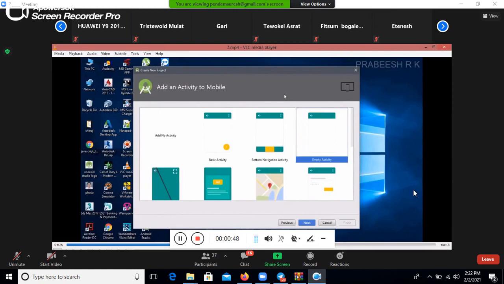Here we are selecting an empty activity. I'm going to select an empty activity. Select the empty activity, and it will ask for the configuration of the activity. Now I have to configure the activity. To configure an activity, you have to specify two things. One is the Java class and the second one is the layout file. These are very important.